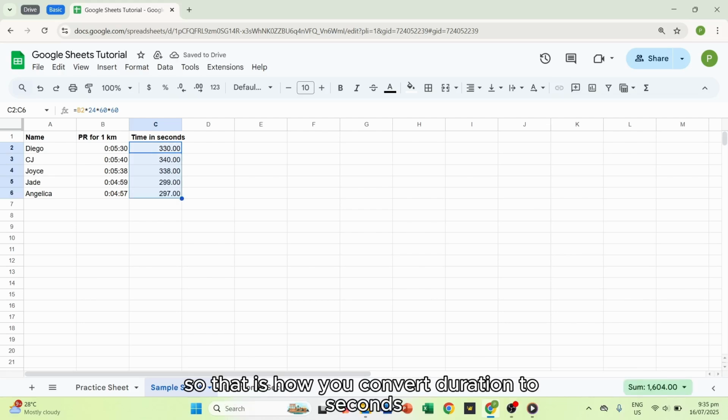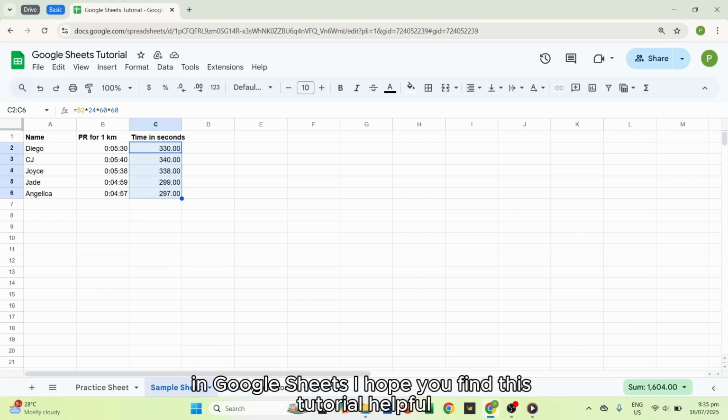So, that is how you convert duration to seconds in Google Sheets. I hope you find this tutorial helpful.